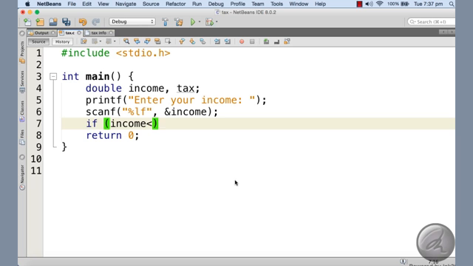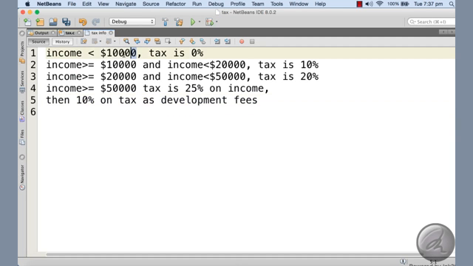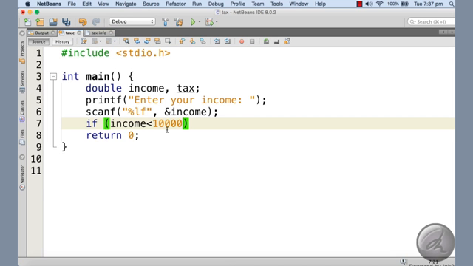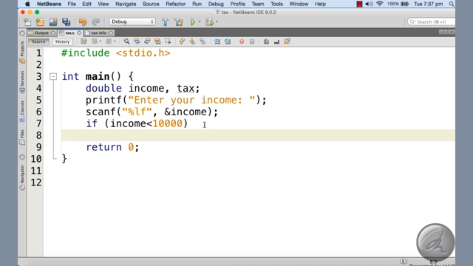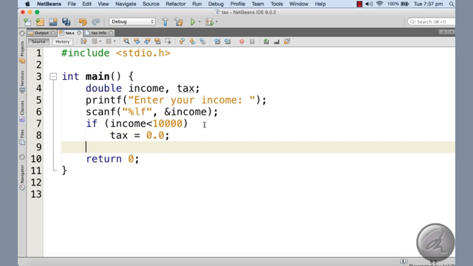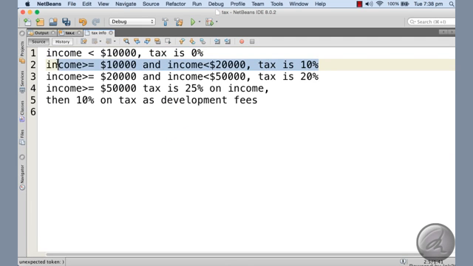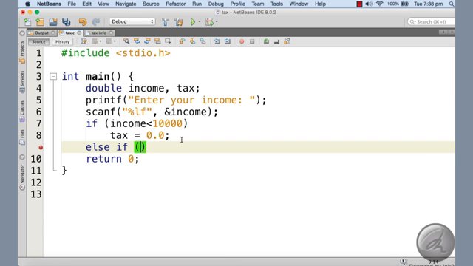If the income is less than 10,000, as you can see that if it is less than 10,000, then the tax is actually 0%. That means no tax is on the income. So tax is actually 0.0. We are directly assigning that. And if it is not less than 10,000, it can be anything. It can be in this range or in this range or in this range. So we need to check in which range the income lies actually.